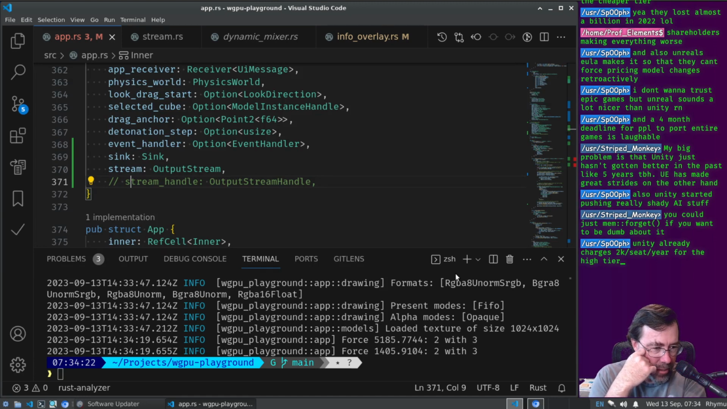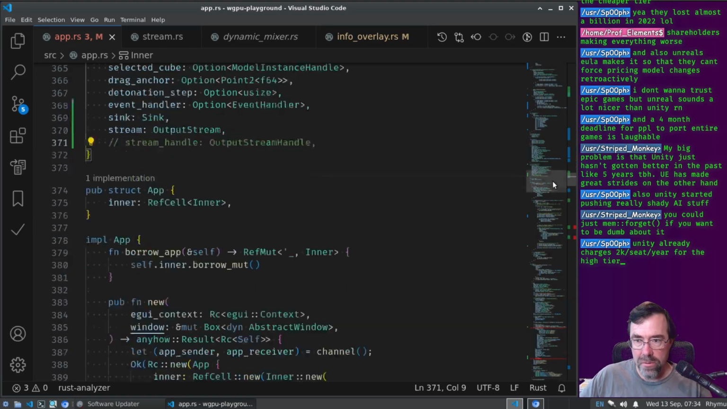Unity already charges 2K per seat per year for the higher tier. Yeah, who knows? Who knows why?